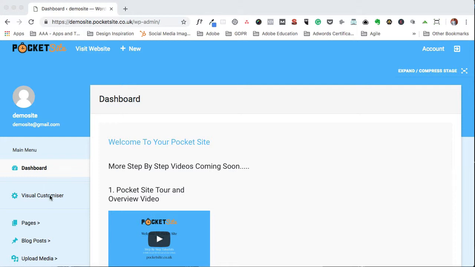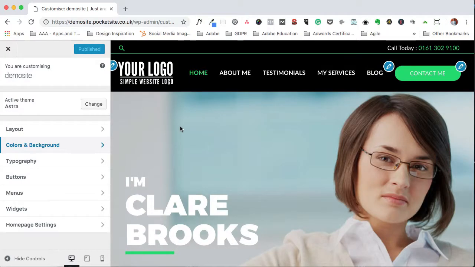The Visual Customiser is used to amend the header and footer elements of your website and also some other global elements as well, but in the main you'll use it to edit the header and footer elements of the site. So if you want to change some of those elements, maybe adjust the branding, adjust the colour styling or some of the text, then you would click on Visual Customiser.